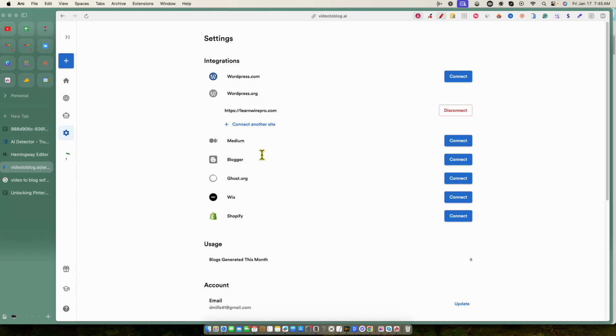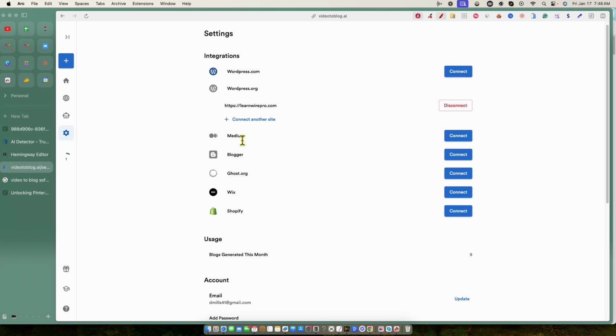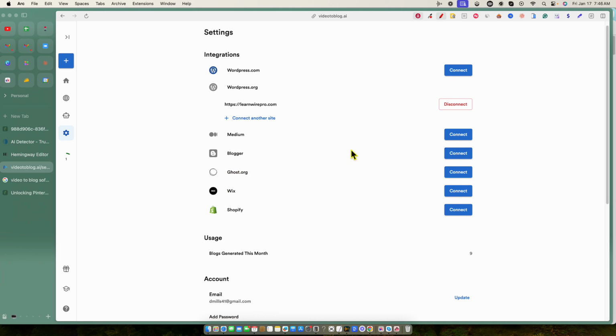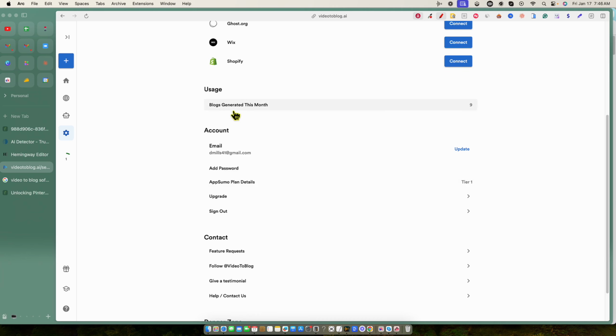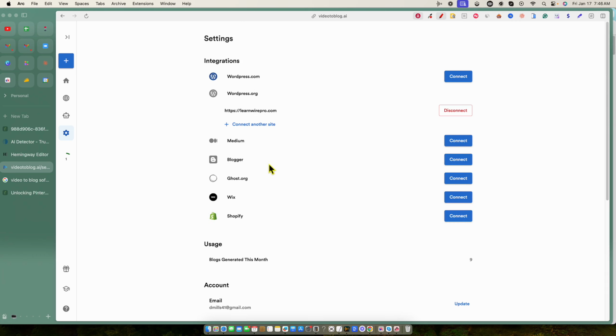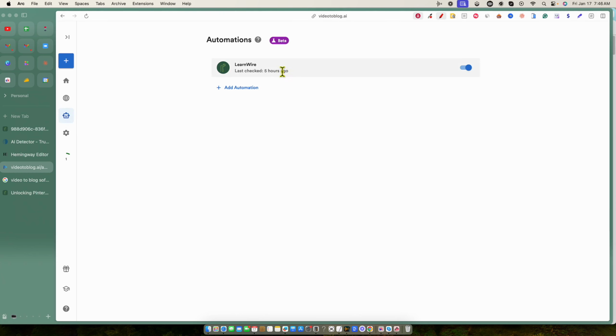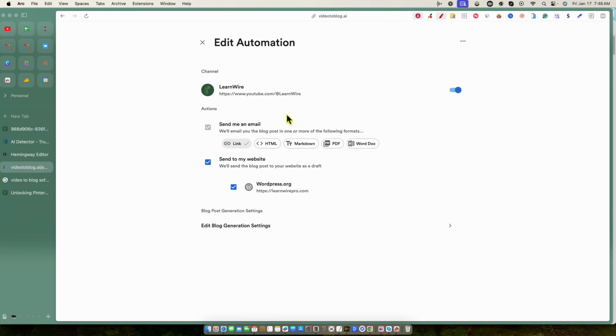So when we come through here, this is how we've connected our site, right? You can actually use this to automatically post to Medium, Blogger, Ghost.org, Wix, and Shopify. I'm surprised that Blogger's still around. And then you can go and look at blogs generated this month. But I want to go back into the automations and click on this because this is where we're going to really set up everything, right?